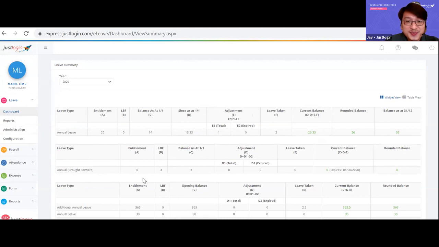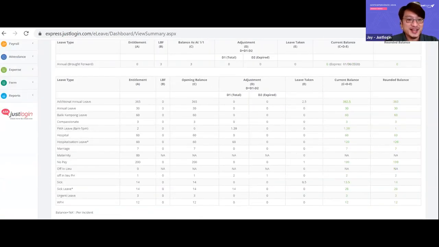You can set how many days you allow them to carry forward and also when it expires. This one is quite common in Singapore: some in March, some in June, some 31st of December of next year. This one is up to you, you can configure. All right, so let me go back to the dashboard.